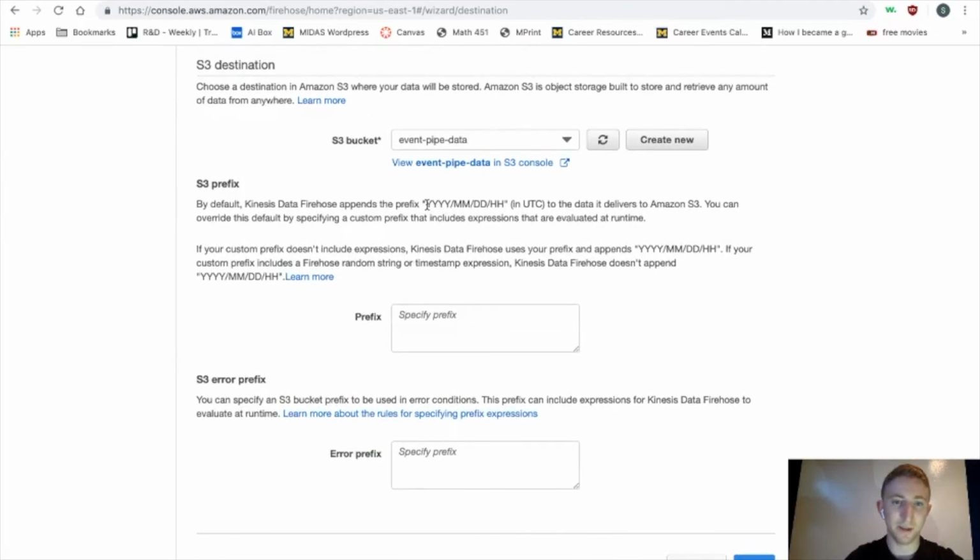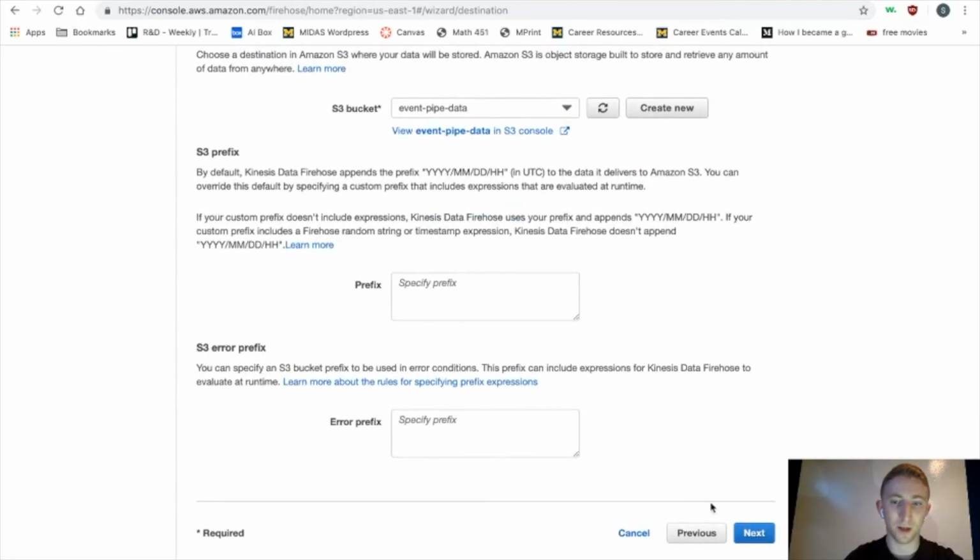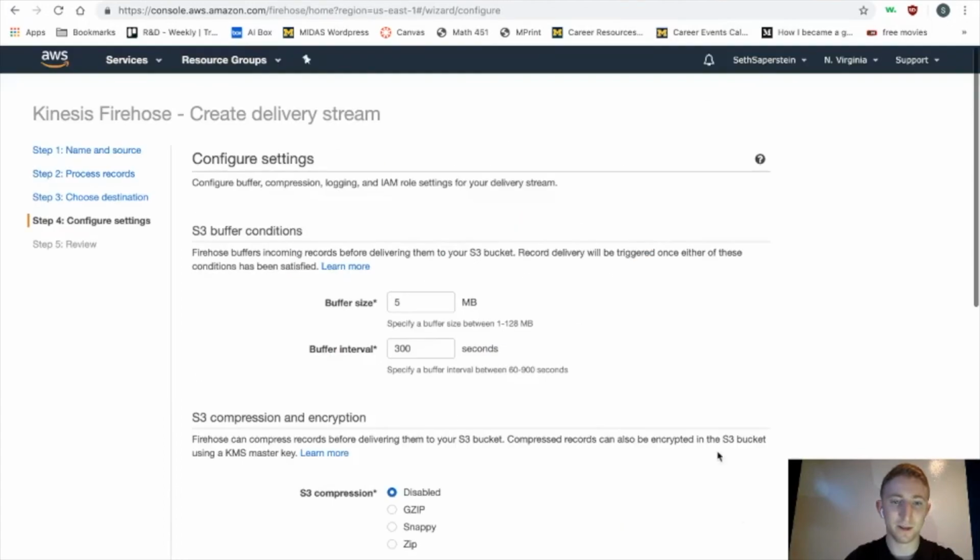And it shows here that the prefixes by default are going to be based on the year, month, day, and hour when it delivers the file to S3. So we're going to go ahead and hit next.